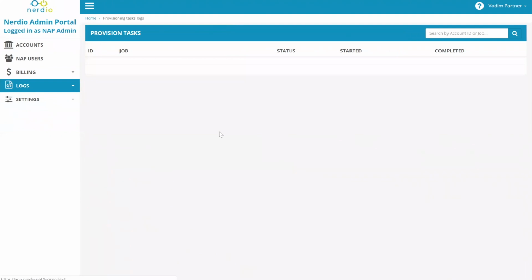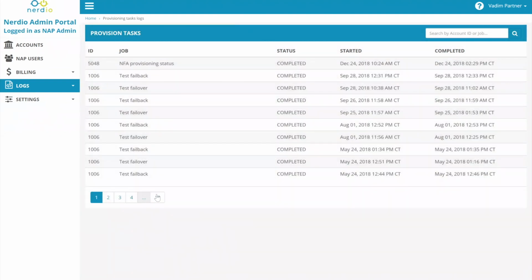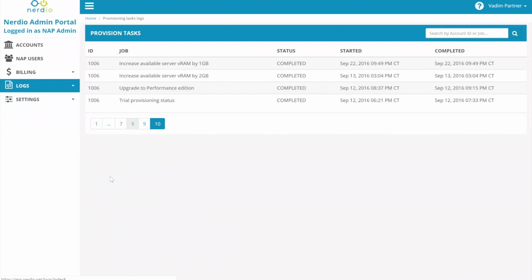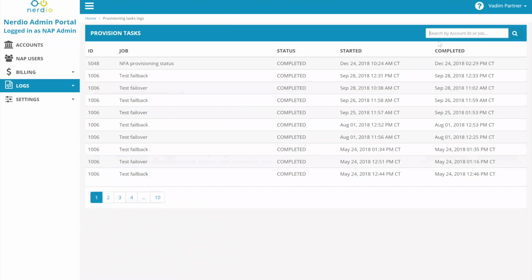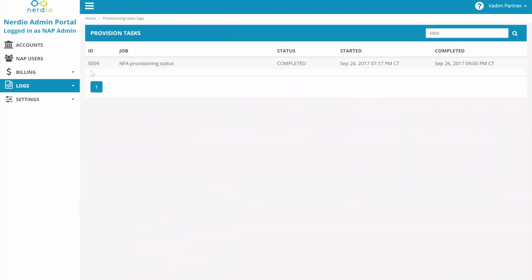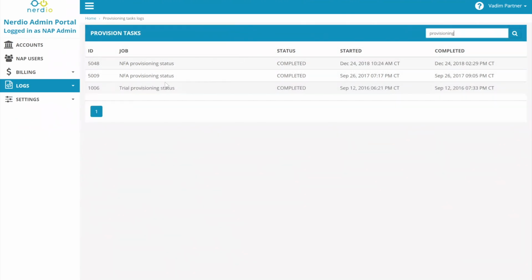So if we go under provisioning tasks, we should see the various provisioning tasks that are relevant to this particular partner account. And then we can search provisioning tasks by account ID or by the type of job. So for instance, if we search for 5009, we should see here's when the 5009 was provisioned. If we search for provisioning, then we should be able to find all the provisioning jobs for the 3 accounts that are in the scope of this particular user. Okay, so I think that's pretty simple.